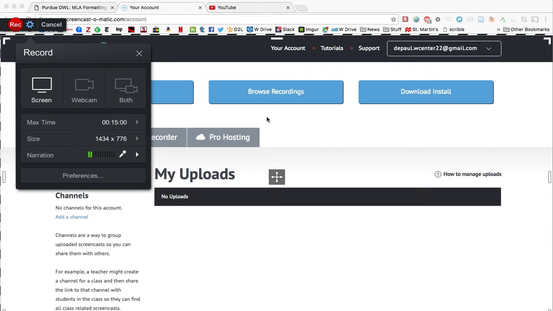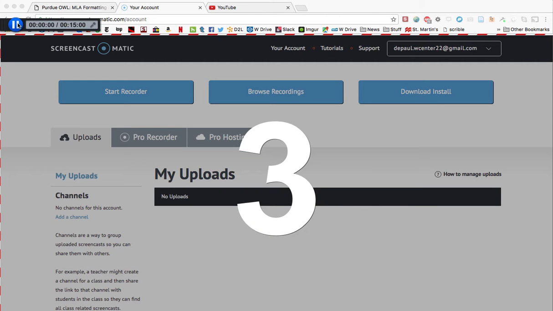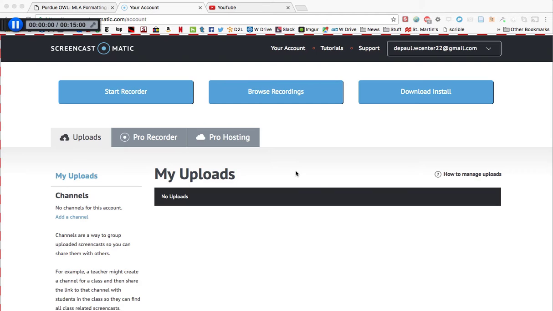So once we've got all this set, then we're actually going to do the screencast. You'll notice up here in the upper left, we have the record button and the cancel button. There's also the setting here as well. Once you hit the record button, it gives you a countdown, and then we're into the screencast itself.